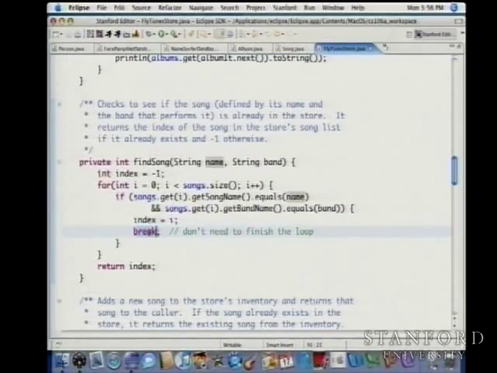And I can just break out of the for loop here, because once I find it, I say, hey, I found it. I don't need to keep looking. So this is one of the rare cases where you'll see a break in a for loop, because you don't need to finish the loop. You got to what you were looking for, and you get out of the loop. If you manage to get through this whole loop without ever finding something that matches on both the name and the band, well, your index remains -1. So you return -1 to indicate, hey, I didn't find it, because you know -1 is not a valid index for an array list.